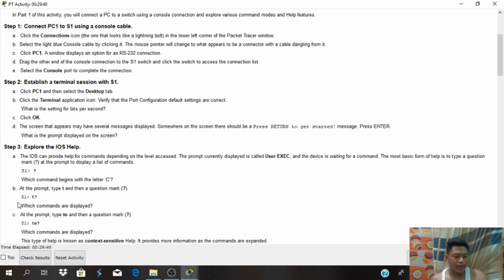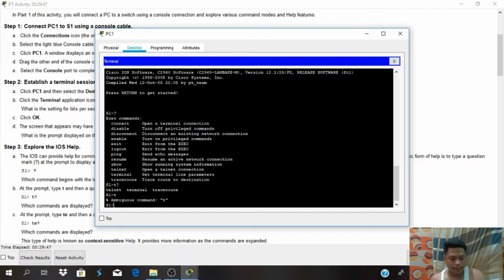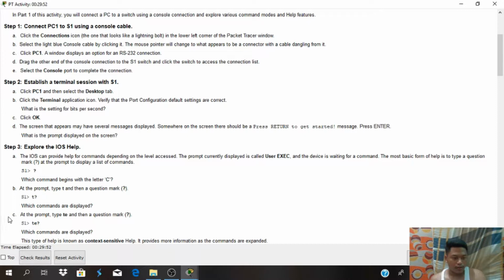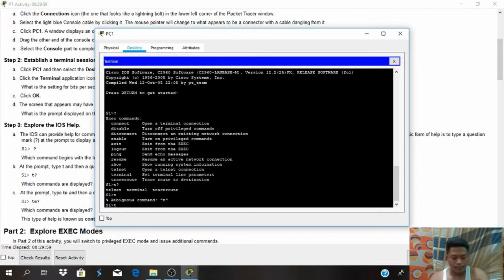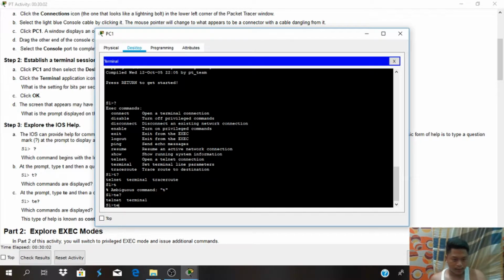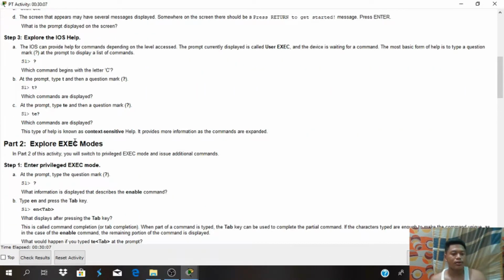The second is, at the prompt, type t and then a question mark. Type t and then a question mark. So this is telnet, terminal, traceroute. The letter c is next: at the prompt type c and then a question mark. Telnet, terminal. This type of help is known as context-sensitive help. It provides more information as the command is expanded.